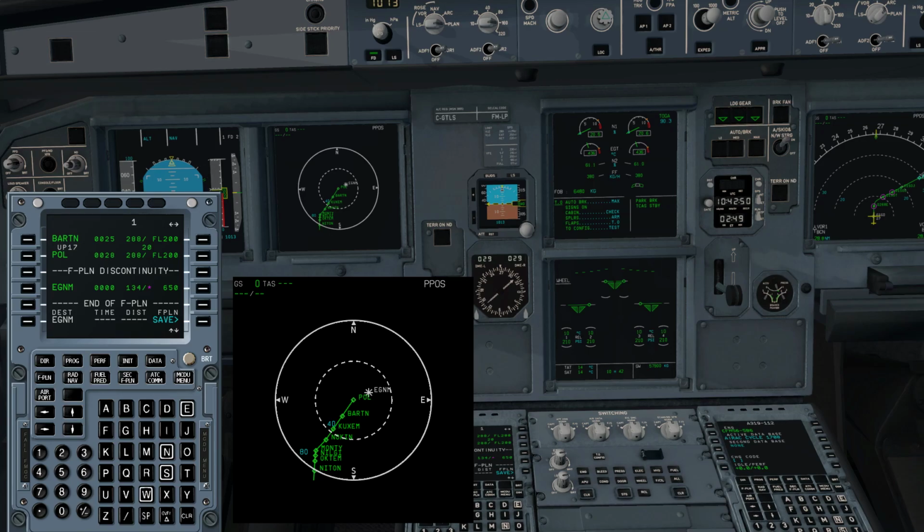Okay, so the next video is to show you how to create a standard arrival route into the destination.